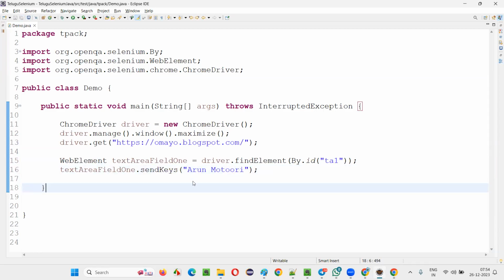Yes. Now let's run the code and see whether automatically we are able to type my name into the text area field or not. Okay. Here we have used an ID locator for this purpose. The focus point is ID locator in this script, guys.